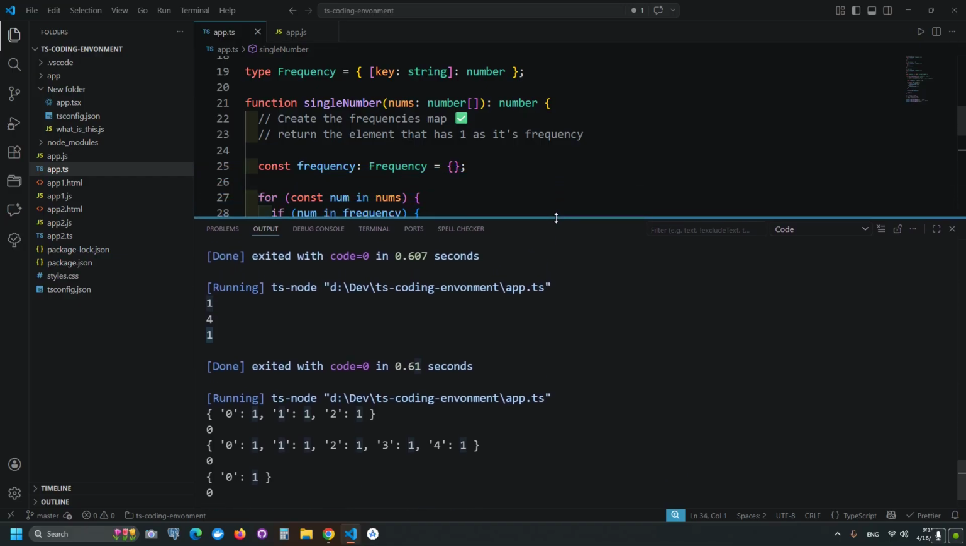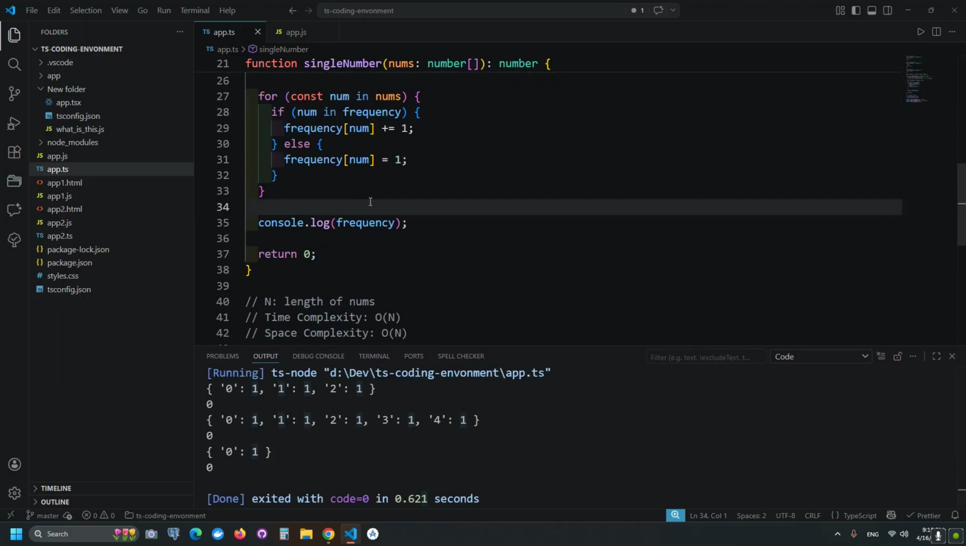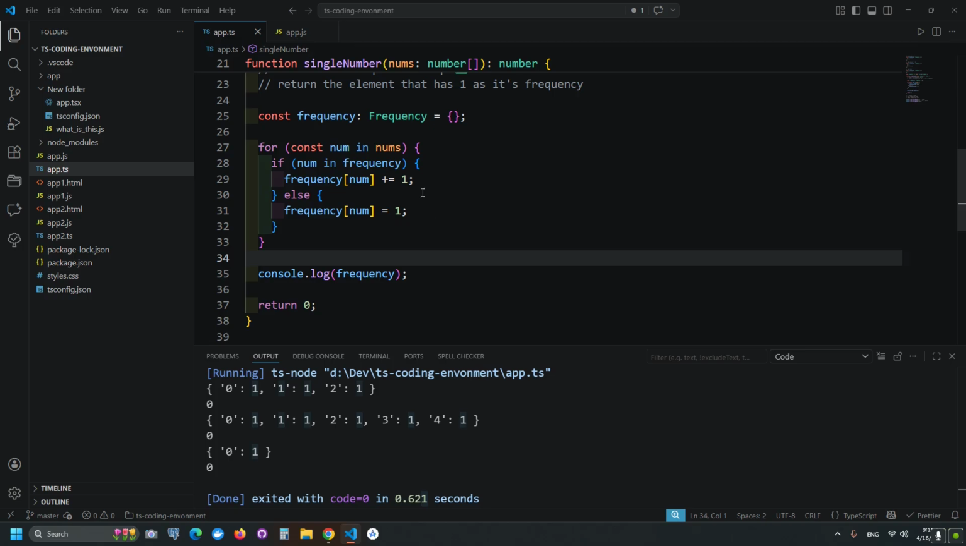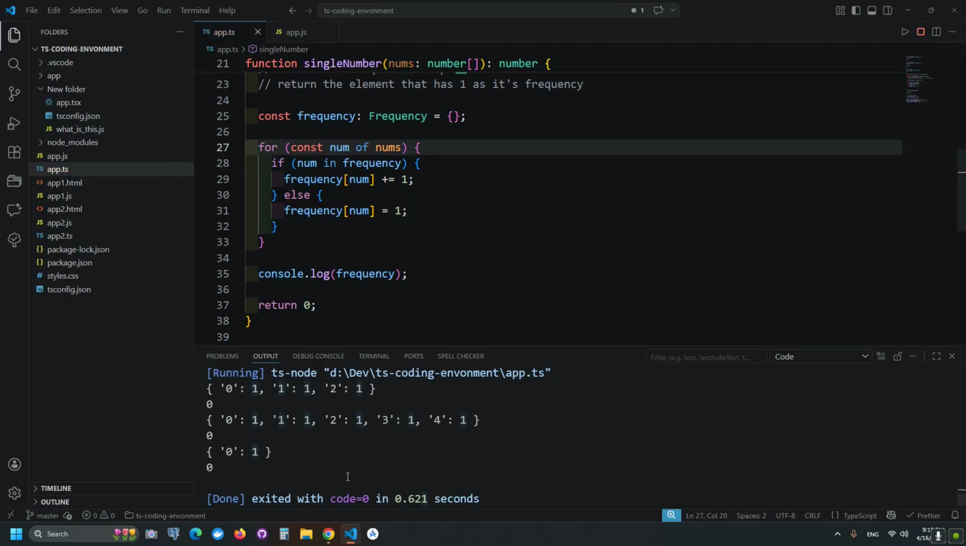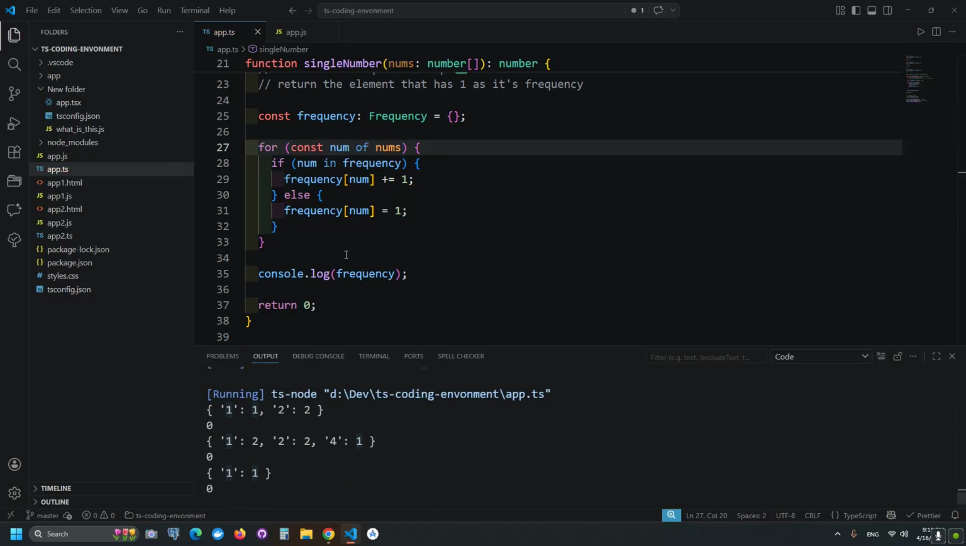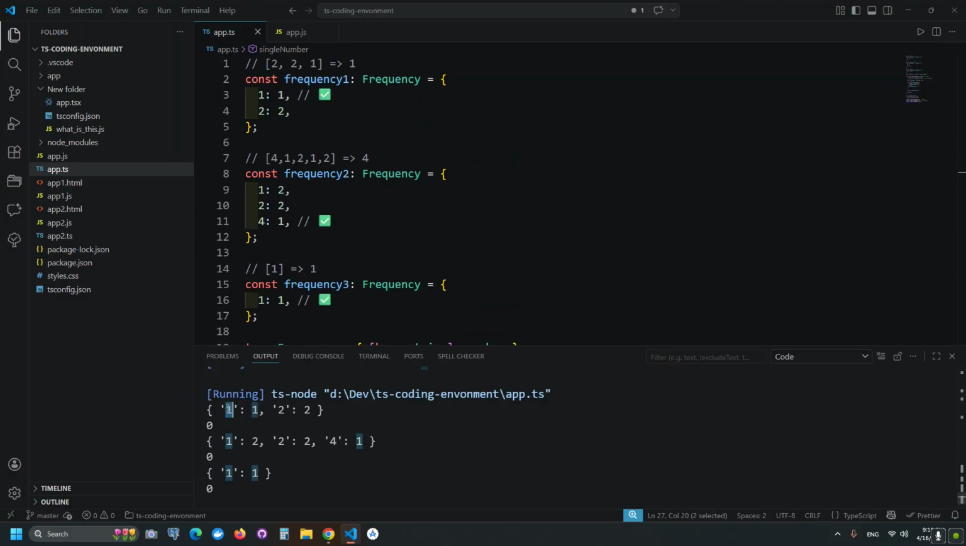Okay, so there's something wrong here. For constant num of nums, sorry, for key in value of, okay, yep, so it worked now. As we can see here, 1 was repeated once, that is correct. 2 was repeated twice, that is correct.